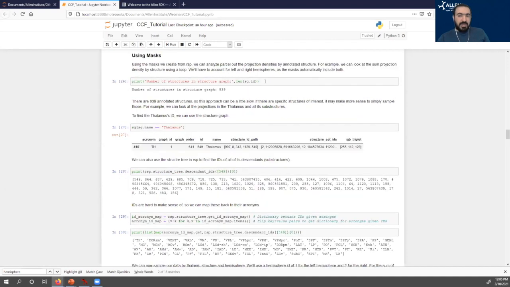So now that we have an experiment, if we want to use masks, we can use masks to subdivide this experiment into its various structures. If you look at the number of individual structures that we have in our structure graph, there are 839. And of course, some of these are at different levels of the ontology. So some are parent structures and some are descendants of those. But if you wanted to break down your data into how much signal is in each of these defined structures, then you can loop through all of those, make masks for them.